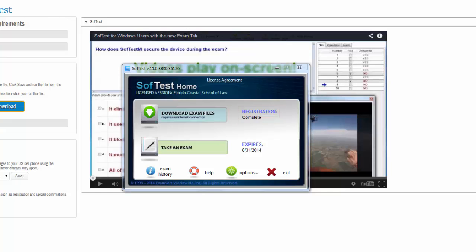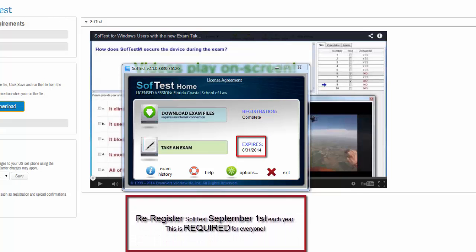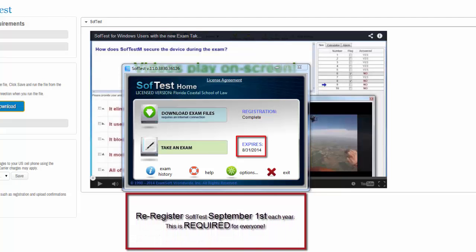Now let's take a look at the expiration date. The SofTest registration is only good for 1 year. That doesn't mean 1 year from your download date. Registration expires each year on August 31st for everyone, regardless of when SofTest was downloaded. This means everyone will have to uninstall and reinstall SofTest.